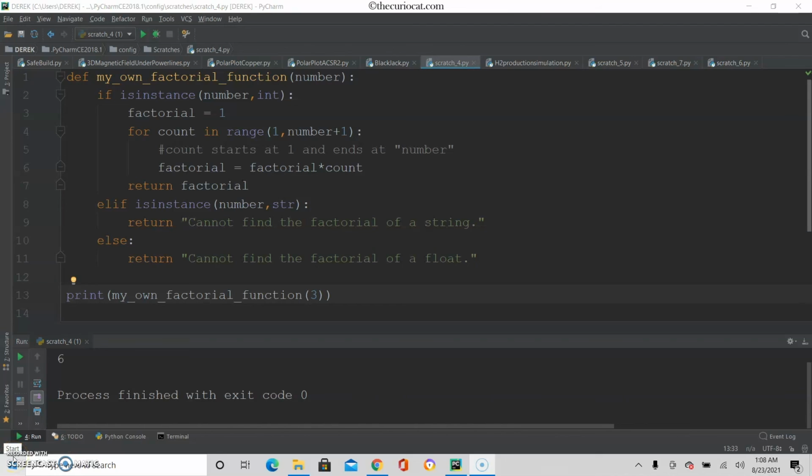Instead of using an if-else statement to try to catch exceptions, there's actually another way to do it called try except. So I will show you that over the next few videos.